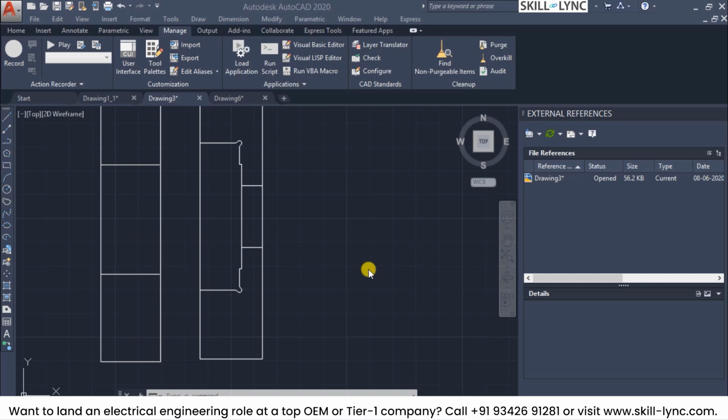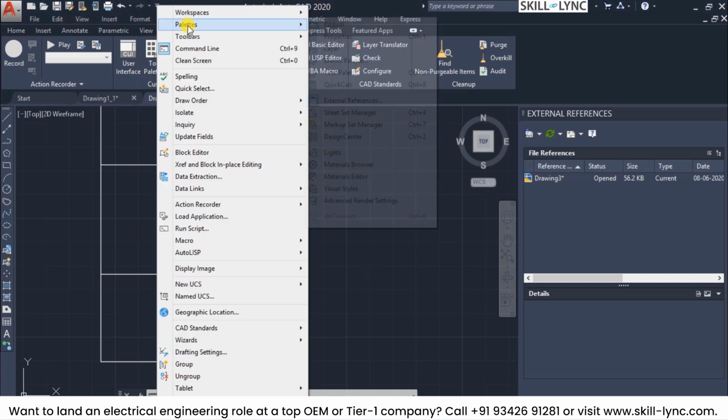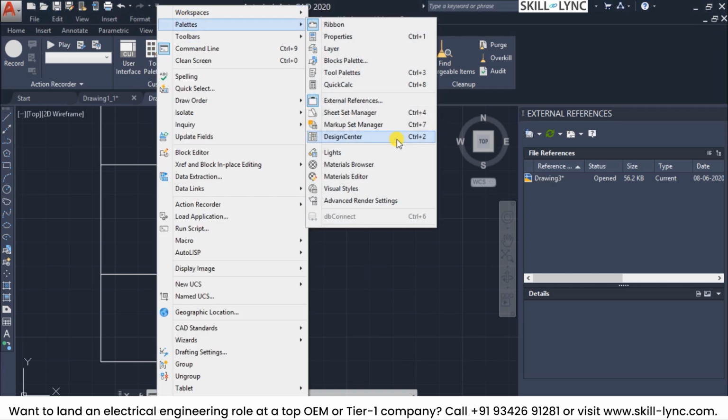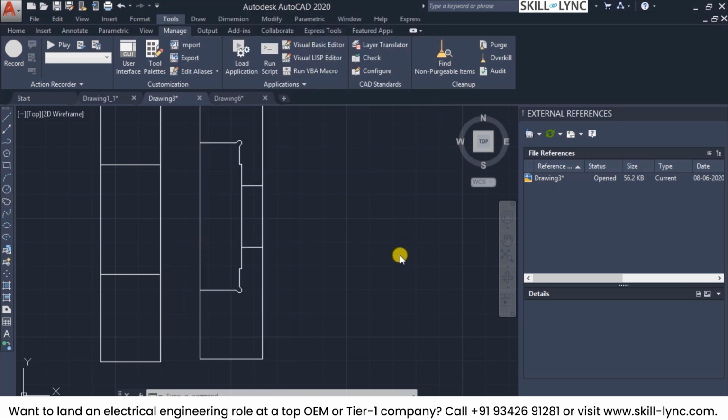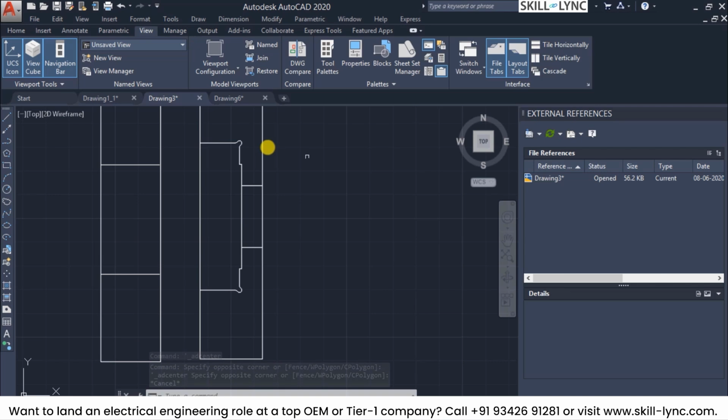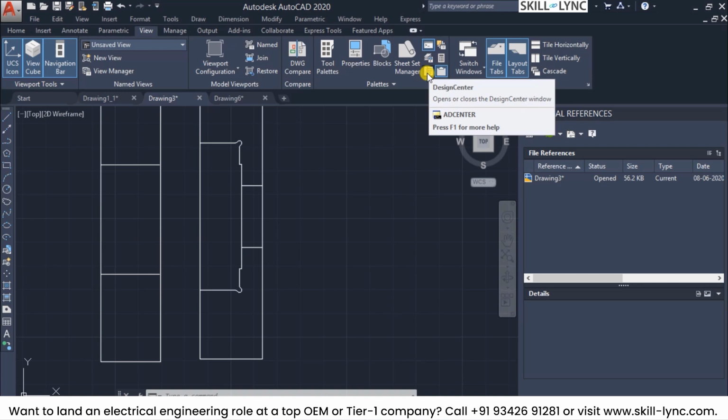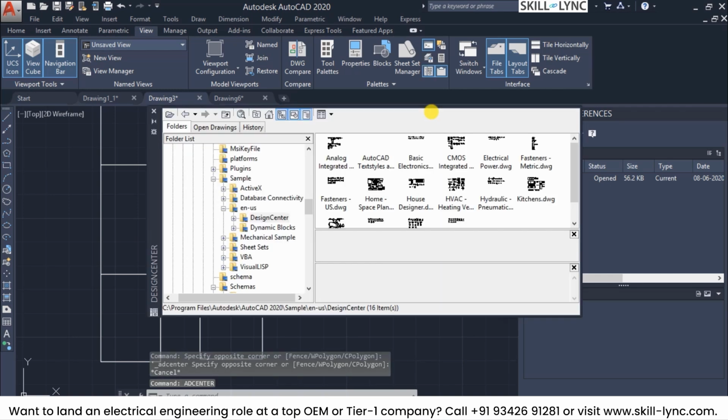The Design Center can be invoked in two ways. In the Tools menu, in Palettes, you have the Design Center, or using the command Control plus 2. Alternatively, you can also go to the View tab, and in the Palettes panel you can find the Design Center here. It is also invoked by the command ADCENTER, that is AutoCAD Design Center.